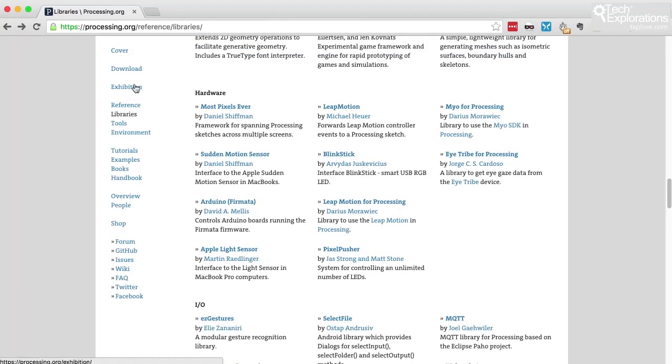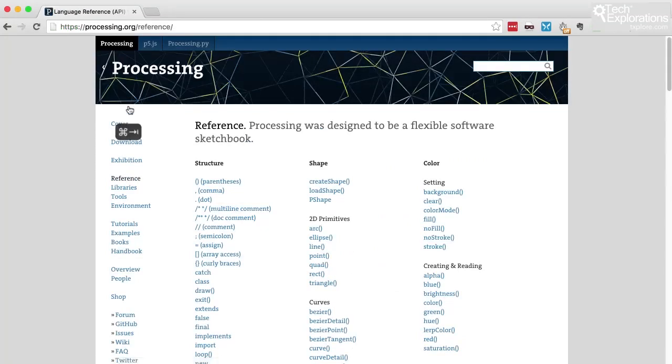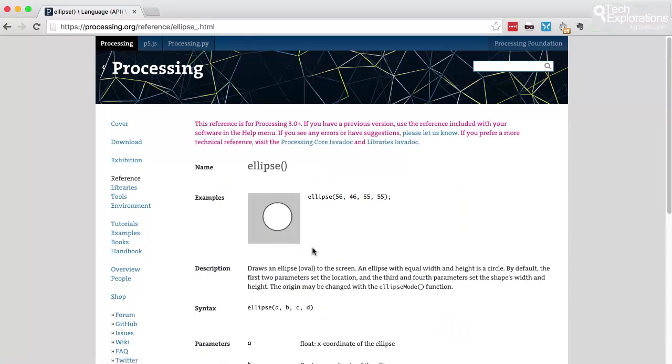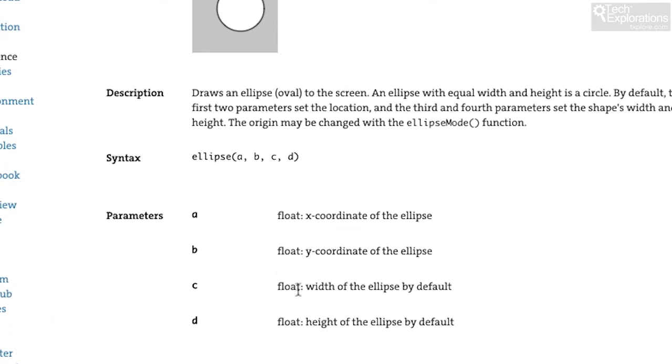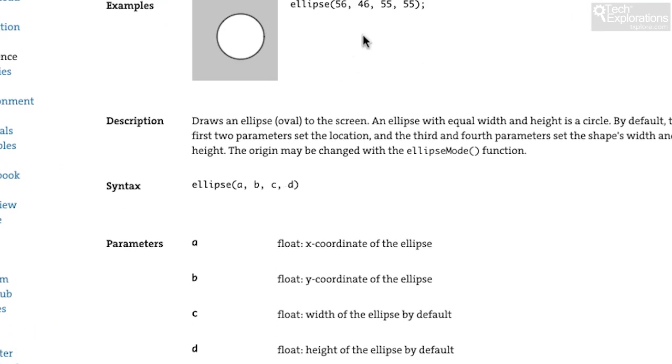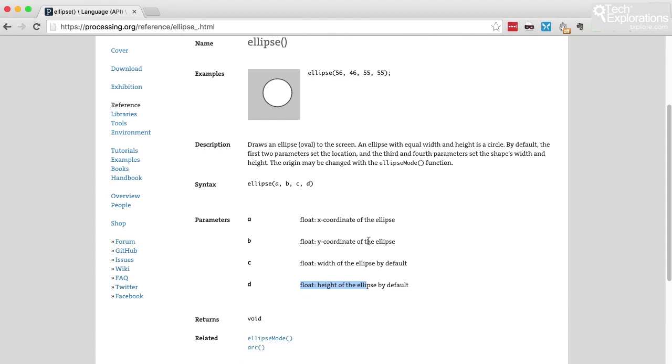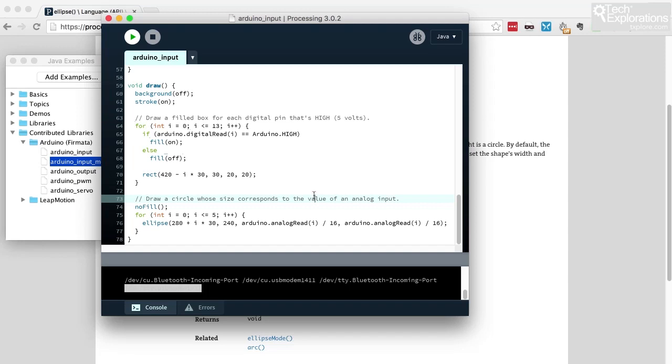And ellipse, so you can go to the reference, and ellipse is a two-dimensional primitive that allows you to draw a circle. So you just need to give it the X and Y coordinates, and then the width of the ellipse and the height of the ellipse. Or if you want this to be a perfect circle, then these two numbers are the same. So this is how the Firmata input version of the sketch works.